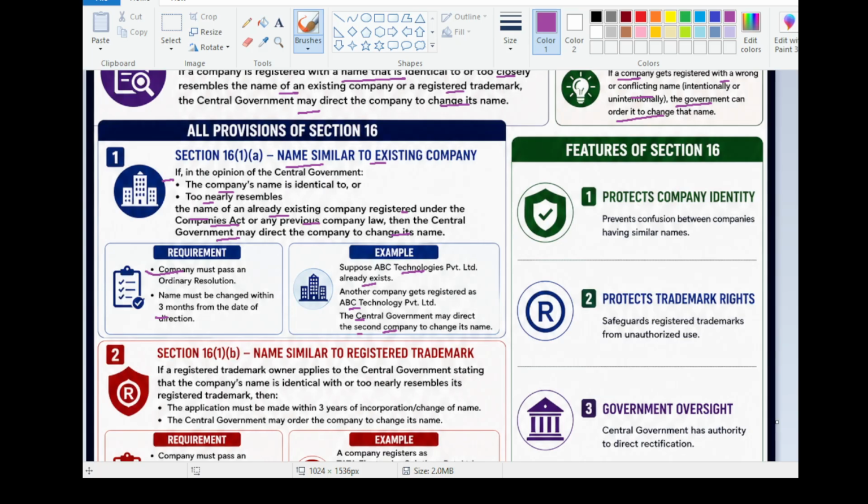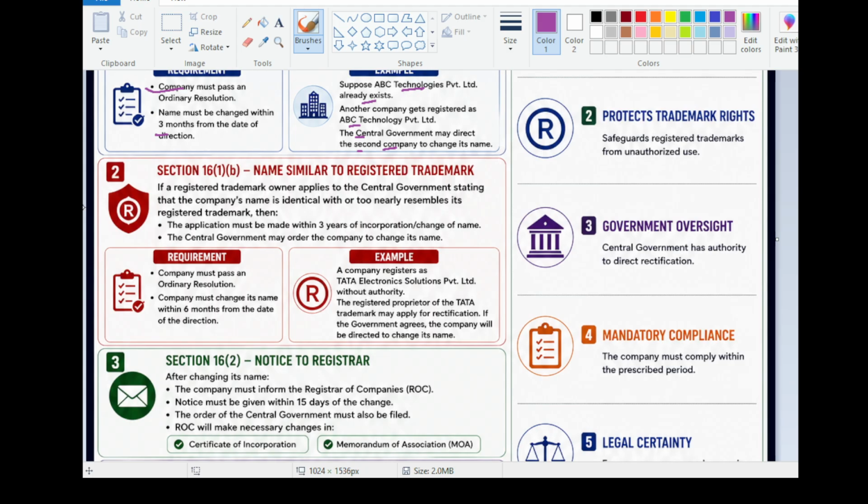Section 16 subsection 1 clause B, a name similar to the registered trademark. If a registered trademark owner applies to the central government, stating that the company's name is identical with or too nearly resembles its registered trademark, then the application must be made within 3 years of incorporation, and the central government may order the company to change its name. Requirement here is company must pass an ordinary resolution. Company must change its name within 6 months from the date of the directions.